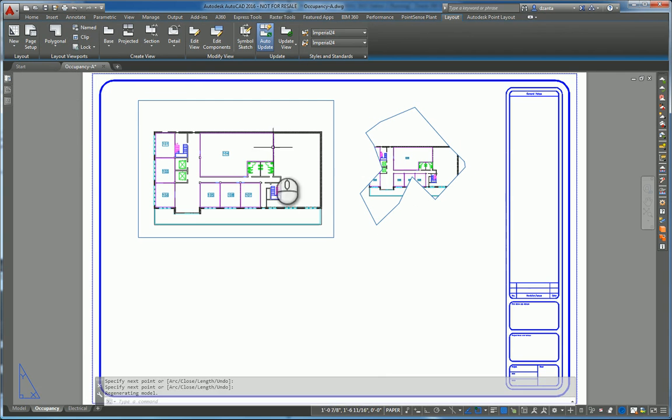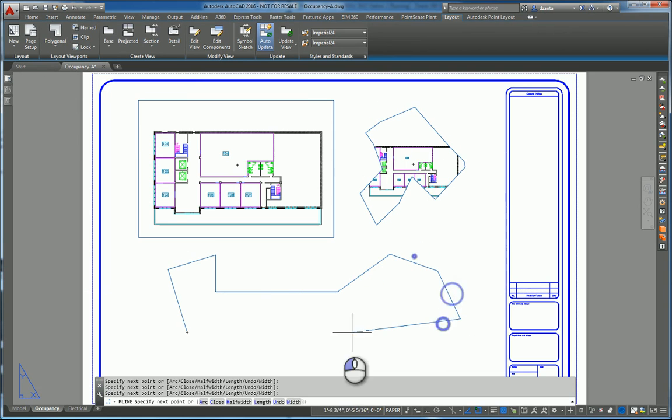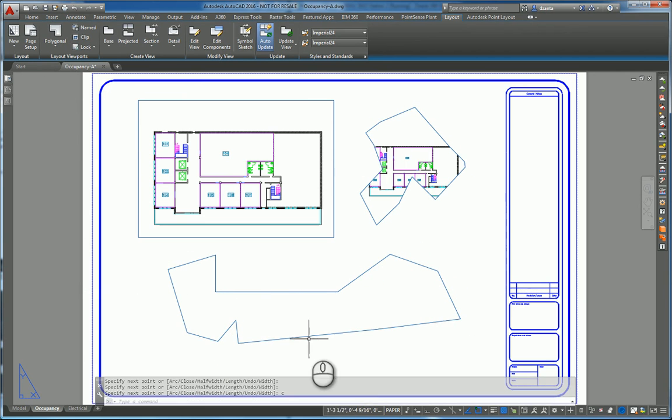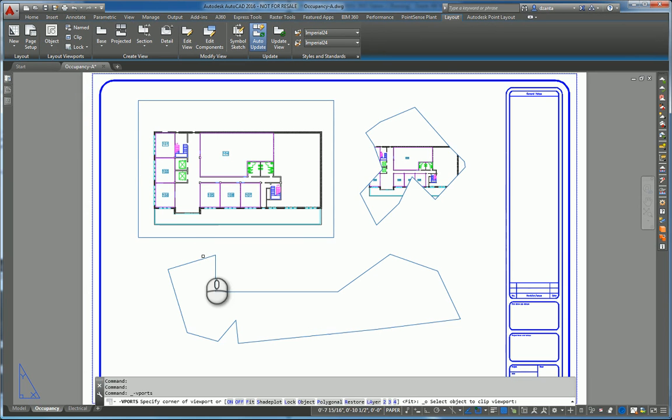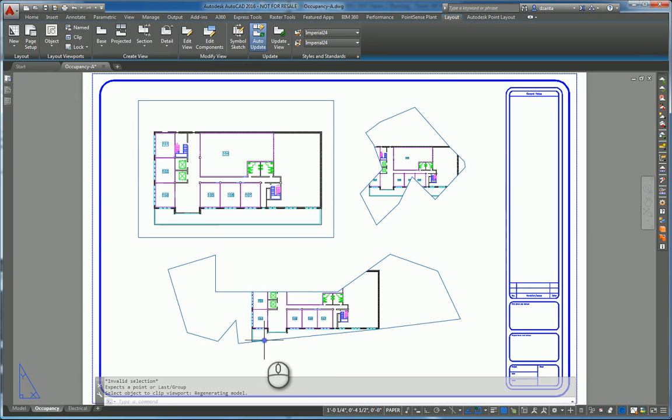If you already have a polygonal shape or some object, like so, and you want to turn that into a viewport, you can just click object, pick this object, and it automatically turns that into a viewport. Now think about viewports as nothing more than a cutout in the sheet of paper where you can see through that cutout and look inside model space and see your data.